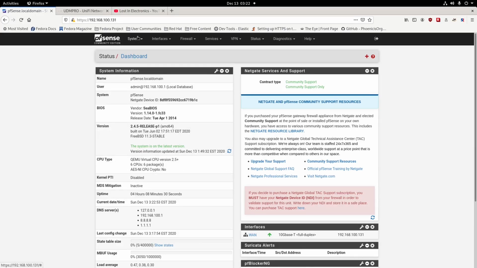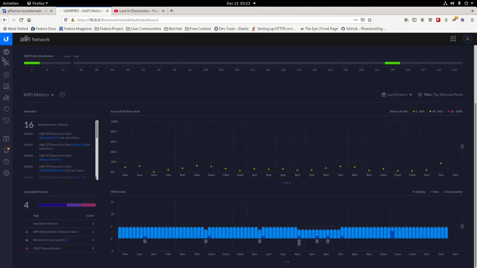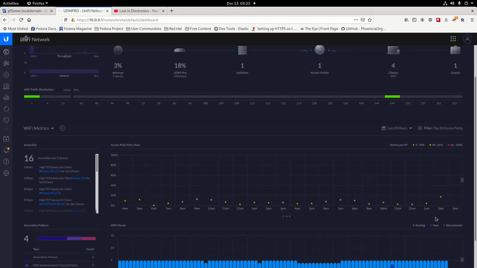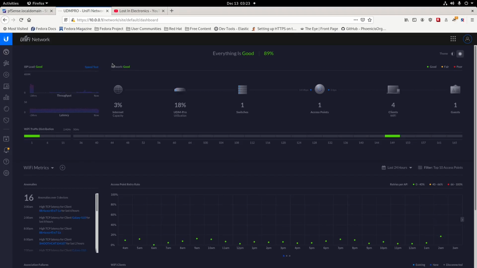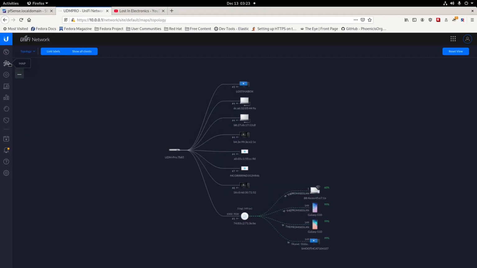I'm going to start with the UDM Pro, and then we're going to work with other settings through the different dashboards. So, to start out, this is the dashboard that we normally would use on the UDM Pro. The next thing we're going to look at, if you're familiar with either one, is our mapping. We can see all the devices connected.